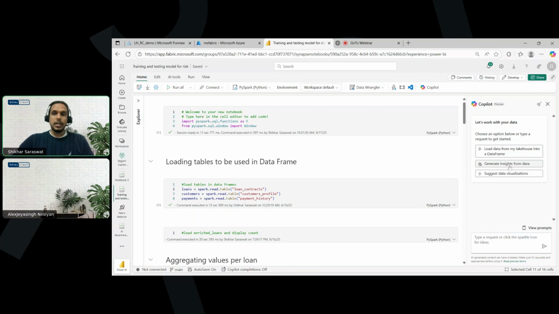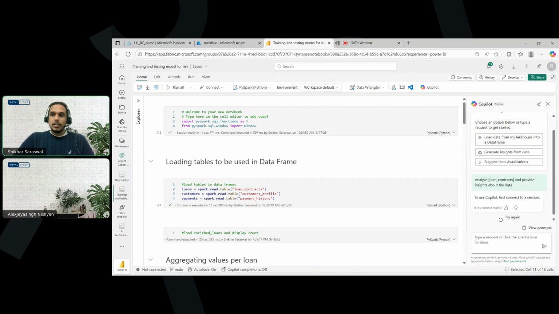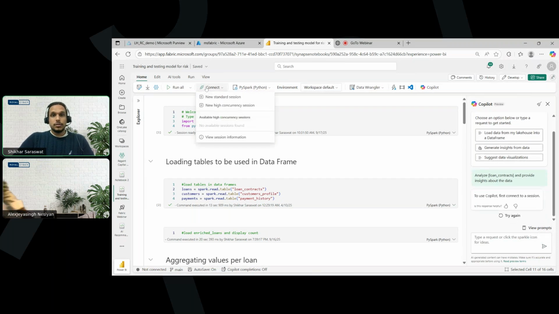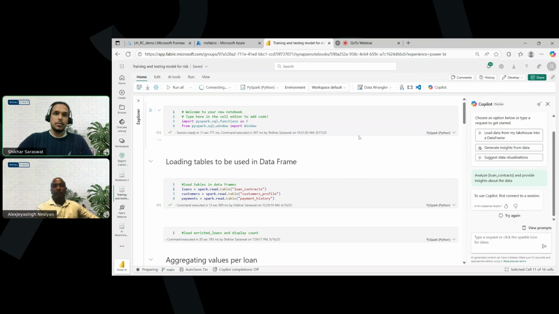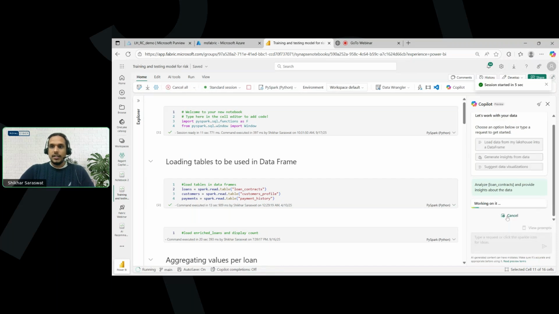Generate insights from data. Do you want to see what we could do on that part? Let's just choose that. It says we need to pick some data. So let's say loan underscore contracts and see what Copilot brings up. Oh, so you need to connect your notebook to a session in order to use Copilot or any compute that's running. So the session started. Let's try again.